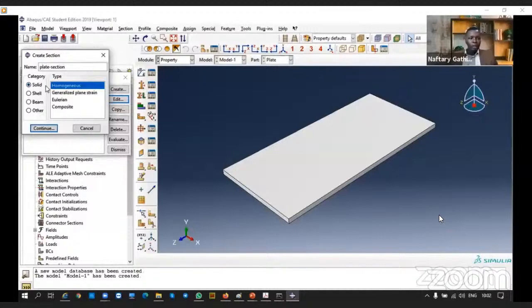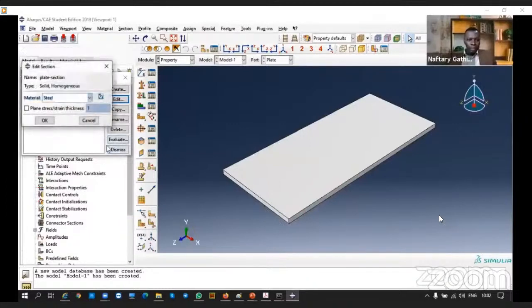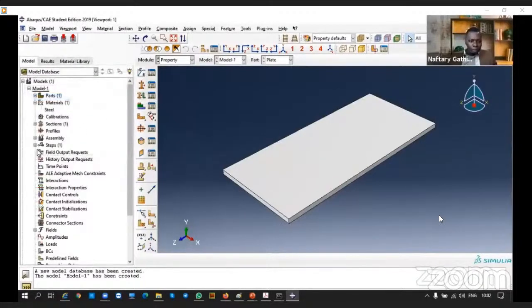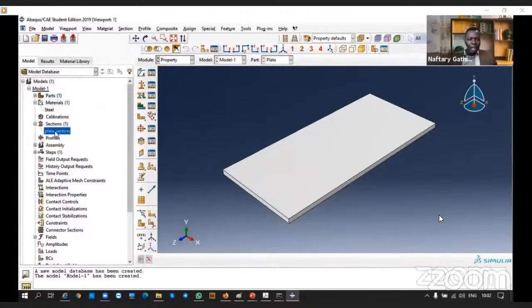It's solid and homogeneous. So you're using a solid element, and it's homogeneous. The material properties are the same. So I've created that. And this section I'm creating will have the material steel. So that's done. If you come here in the section, I have created a plate section having the properties that we have defined. But now we have this part that we created, we call it plate.